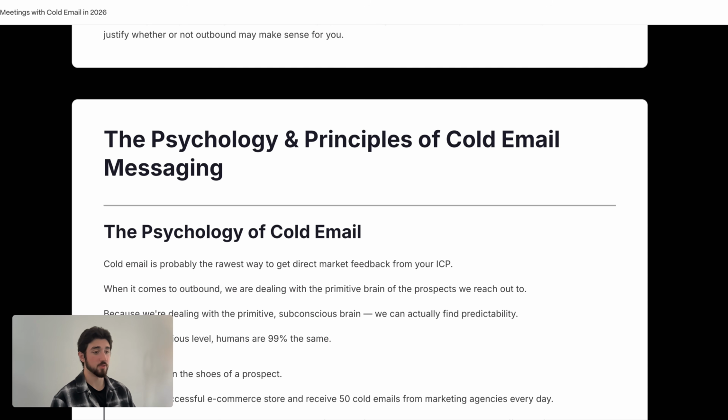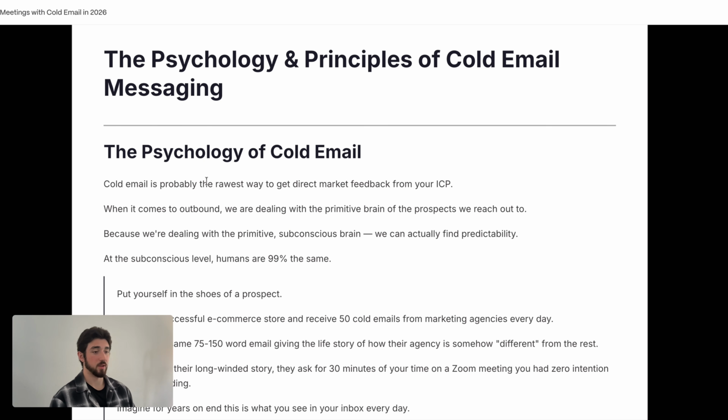All right, now diving into the psychology and the principles of cold email messaging. This is probably the section that most people are the most excited to see. So this is incredibly important. I mean, everything I've covered so far is incredibly important, but this is super important. So many people get messaging wrong, and I'm going to try to break this down in as simple terms as possible. So first, before we dive into principles, I want you to understand the psychology of all this, right?